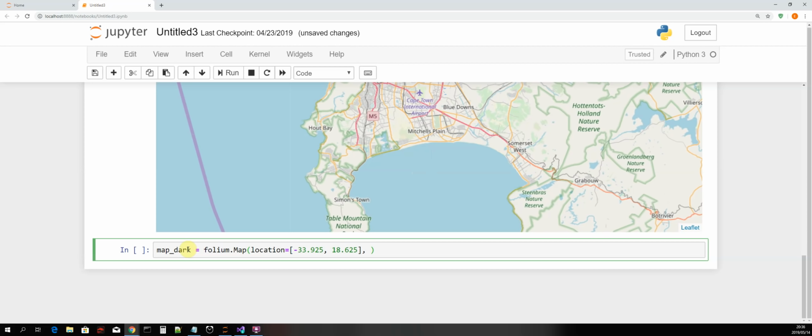Okay, and then we are going to add an additional argument which is called tiles, and then we are going to specify a specific tile that we want to use as our base map. The name of this tile is cartodb dark matter, and then we are going to specify a zoom start, and we are going to say zoom in 10 times and then load the map.